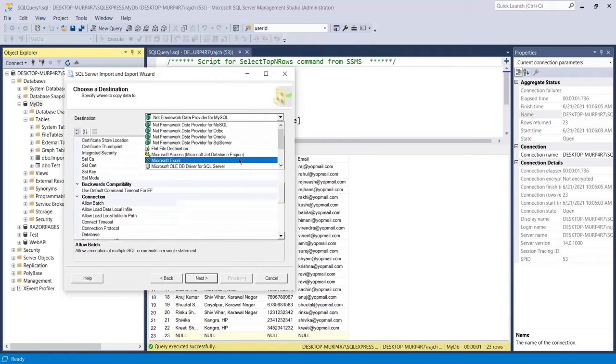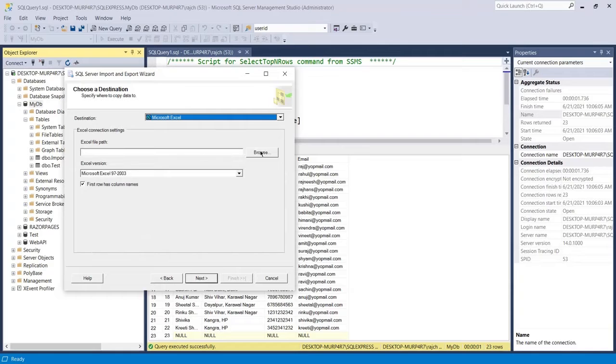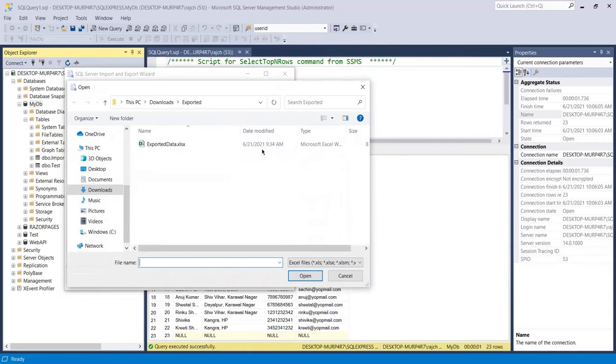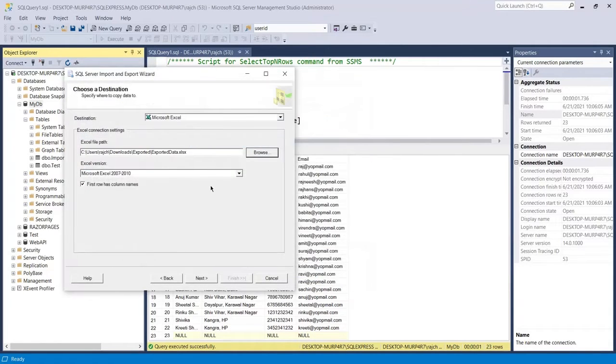I will choose Microsoft Excel, and here I will give the file path in which I want to export, and I have given the file path which I just demonstrated to you earlier. And now I will click on Next.